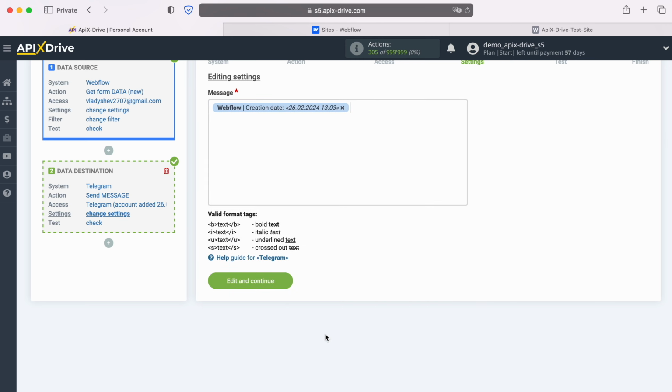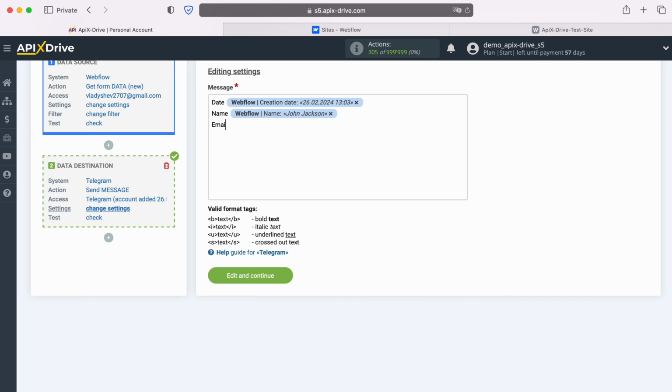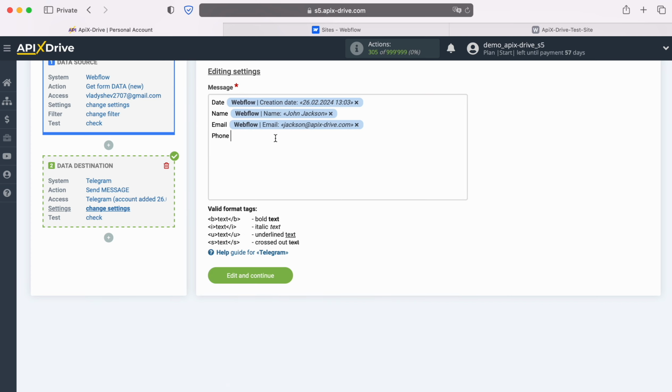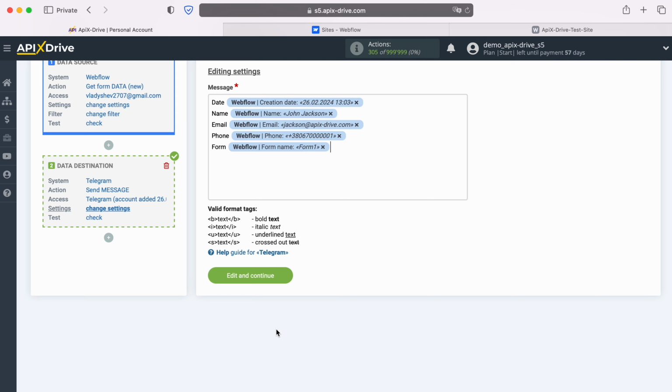Please note that you can not only use variables from the drop-down list, but also enter data manually. To go to the next line, press Enter. When all the necessary variables are assigned, click Continue.